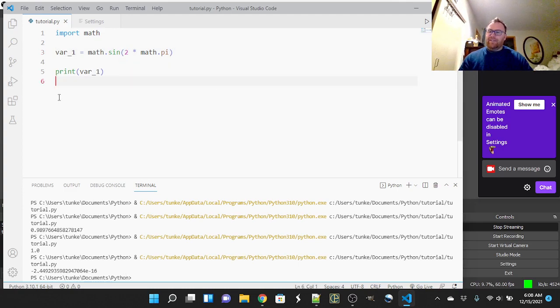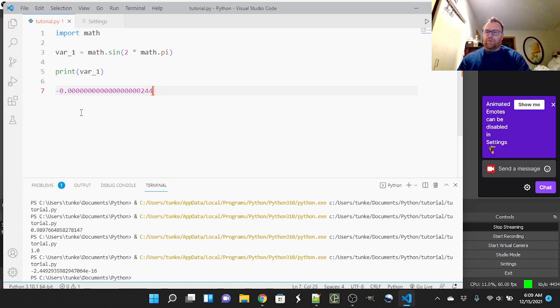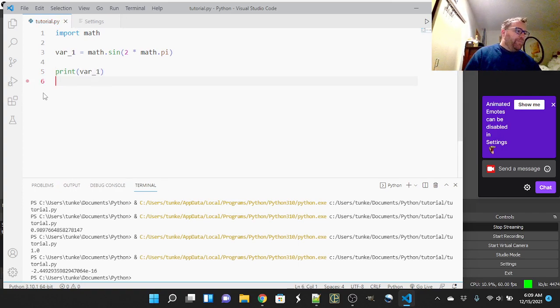If you think about that, that's negative 0.000000000000000244 or so. So very close to 0, right? But Python isn't quite rounding exactly. I mean, technically this is 0, but that's what it's giving. So just a little bit of information there.